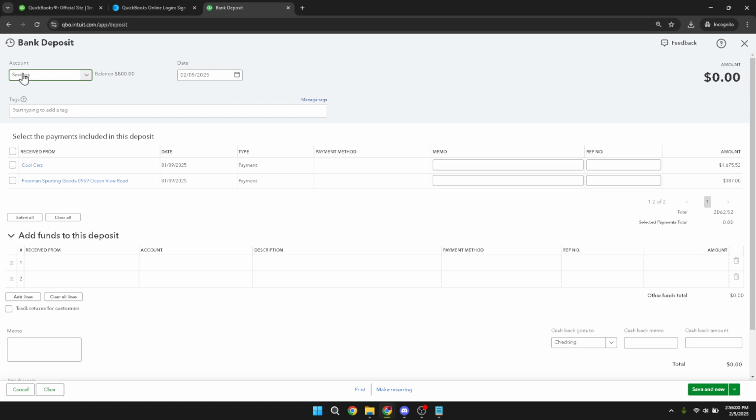After choosing the account, set the date for when this particular deposit is being recorded. Typically, this should be the date that aligns with when the transaction actually occurred, ensuring consistency between your bank records and QuickBooks accounts. Now, it's time to select the payments included in this deposit.